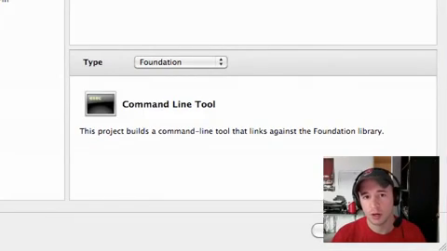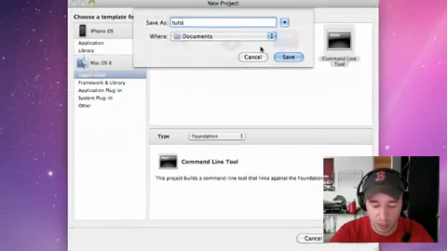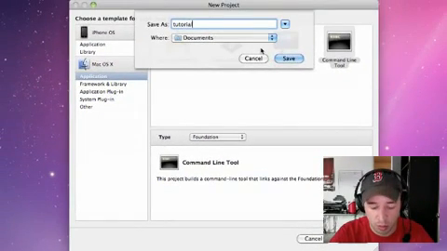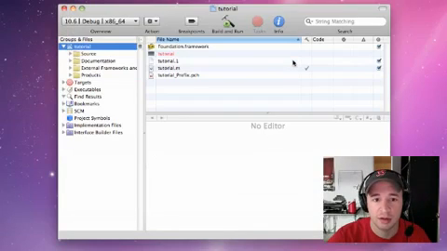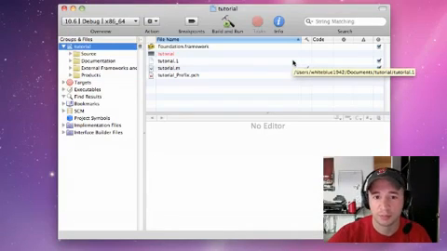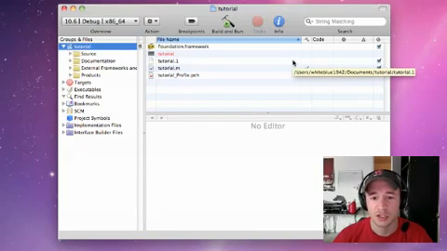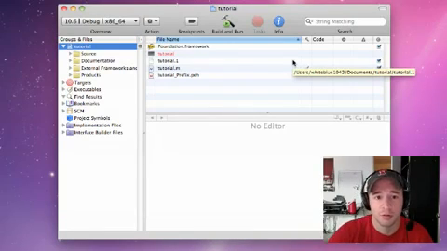And now we want to name our new project something. I'm going to name mine tutorial. So click Save. And now you see our tutorial is set up. Now you're saying, alright, so where do I start writing code, and what am I supposed to do, and where do I go from here?